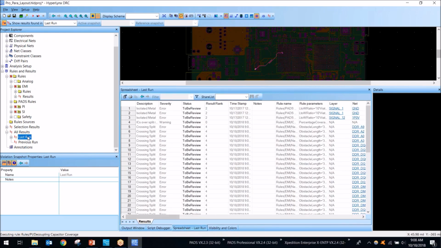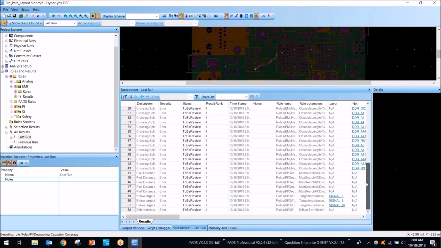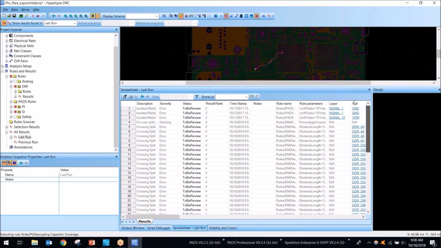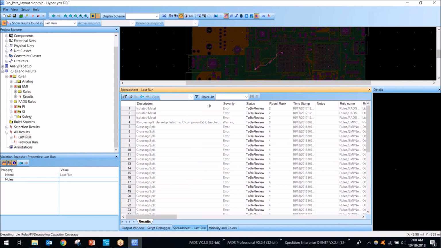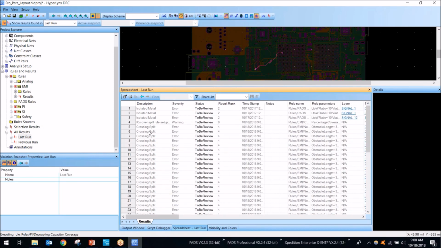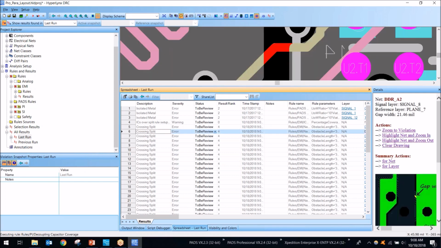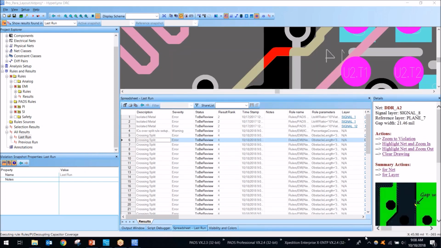All right, so in my last run, when I have it selected, this will actually pop open to see all of the violations that we had during that last run. Okay, so in here, we'll actually get a description for what rule was checked for that. So if I just single click on one of these, it's going to go ahead and zoom in directly to that section where the rule was violated.